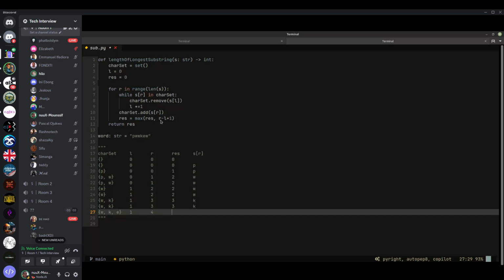4 minus 1, 3 plus 1. What does that evaluate to? 3, I think. So 4 minus 1 is what? 3, and 3 plus 1. What does that evaluate to? 4. It evaluates to 4, because 4 minus 1 is 3, right? And 3 plus 1 is 4.